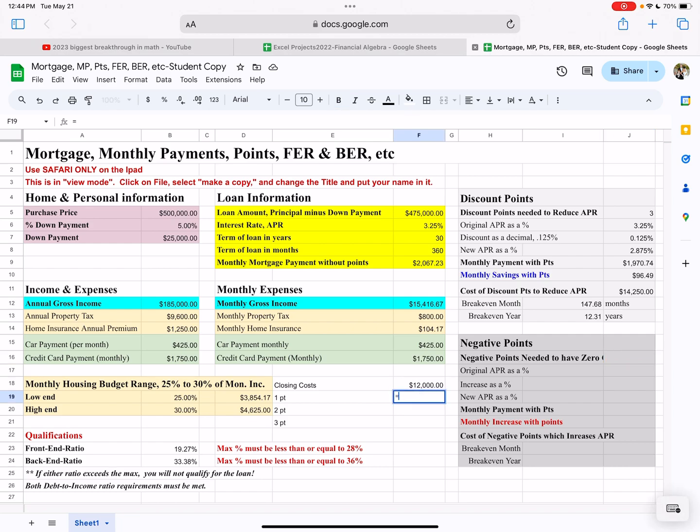So to purchase 1 point, we need to calculate 1% of our loan amount. That's going to be equal to 0.01 times our loan amount, which is $475,000. 2 points would be equal to 0.02 times your loan amount, which is $475,000. And 3 points would be equal to 0.03 times your loan amount, which is up here.